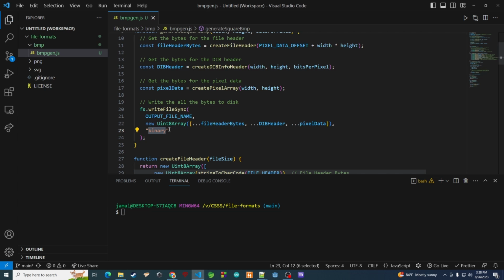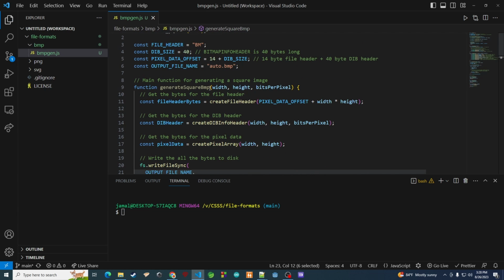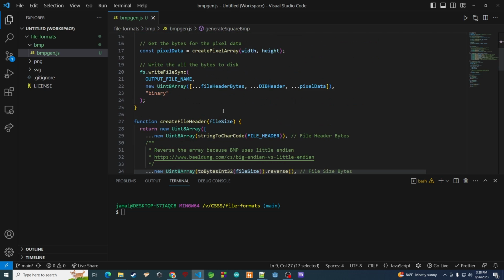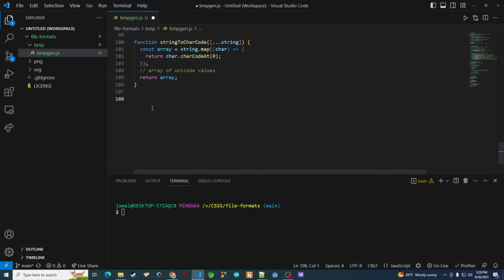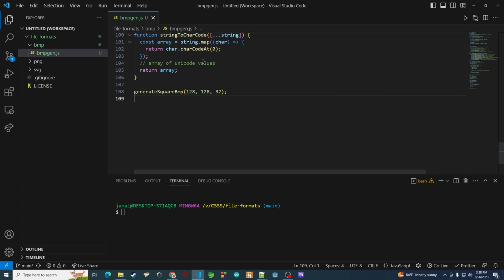With this being done, now we can just call this function. I'm going to scroll to the bottom to do this. And we'll say generate square, and I said we're going to do a 128 by 128, and then we're doing 32 bits per pixel. All right, I'm going to save this, and then let's run it.